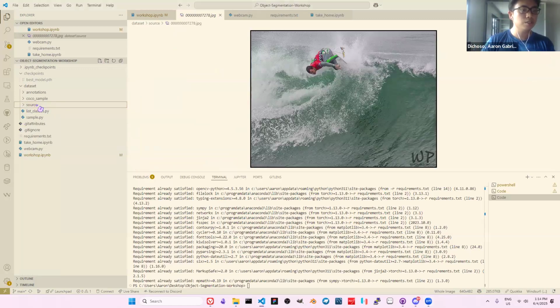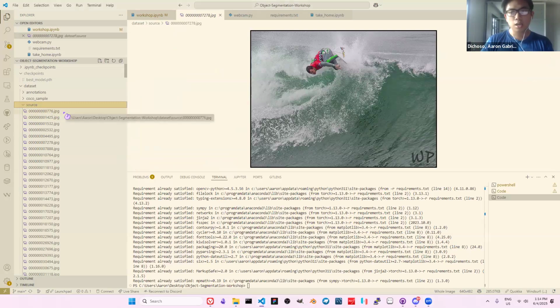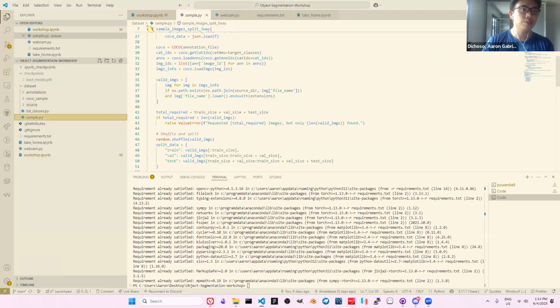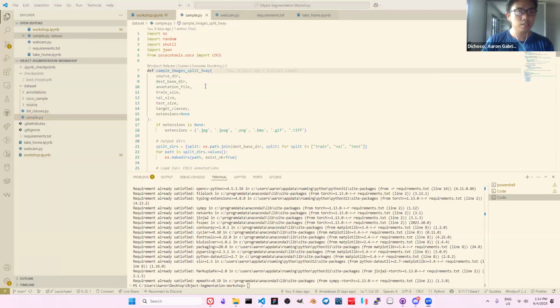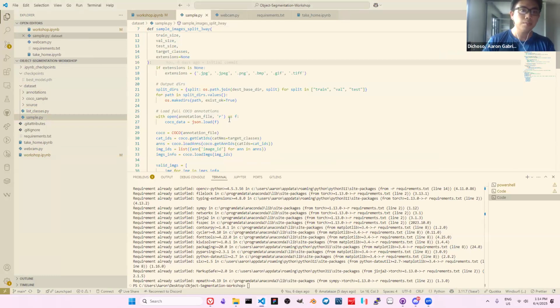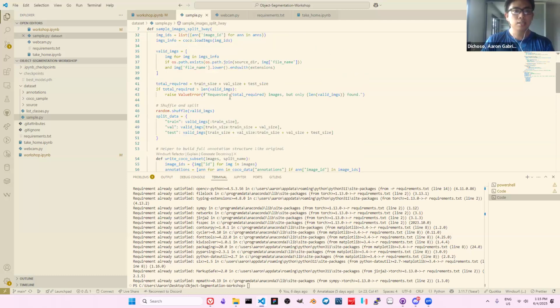So I have here the source dataset, which is the 2017 MS Coco validation set. This is too big for our purposes, so I sampled it using this script that I made. It samples it into three types of datasets that we're going to use: a training, a testing, and a validation set. I'll explain what each of those does. It just splits it into three different sets.